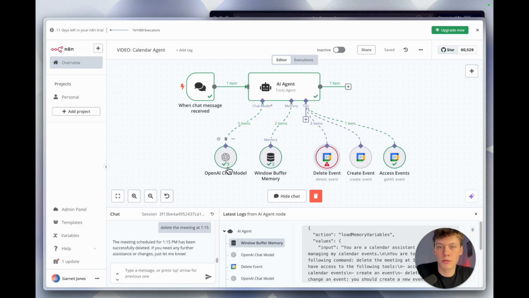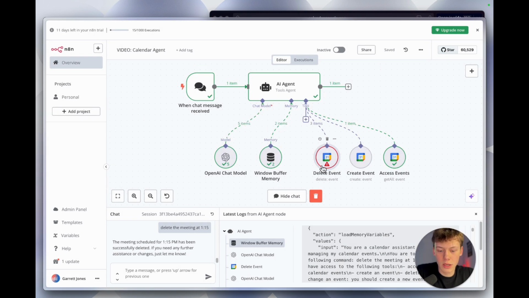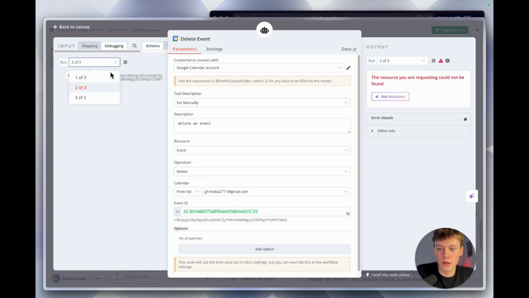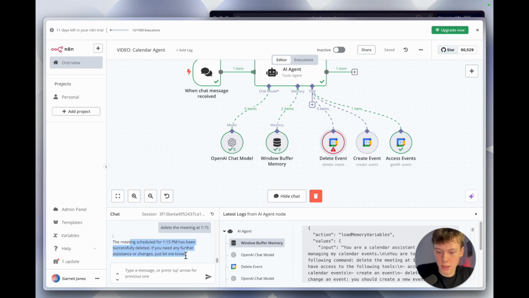You can see the model was used 5 times, 2 for the memory buffer, and then this ran 3. So it was kind of checking its work as it went and realized that it wasn't working, and then it tried a couple different things until it finally got it to work. And you can see that it said that the meeting was successfully deleted, and let me know if you need any assistance.